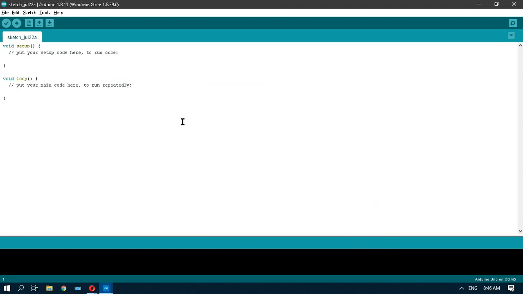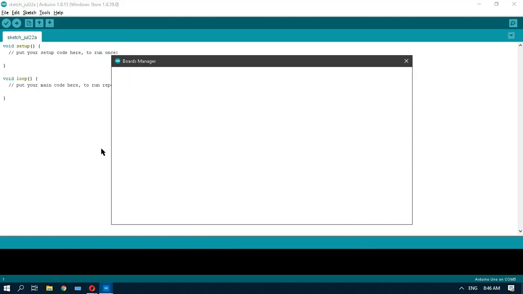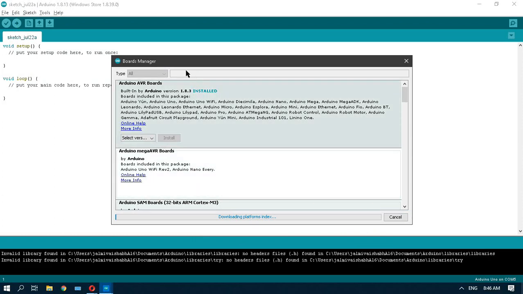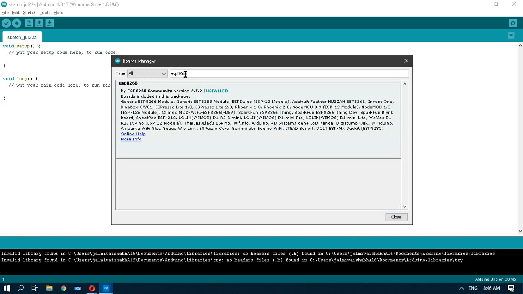After pasting it here, then just go to Tools and select Board. So go on Board Manager. For this you require an internet connection for your laptop or PC. So guys, just in the search bar, type ESP8266. Then you will see this library, that is ESP8266 Community. You have to install this library based on your current version of board and also the available version.